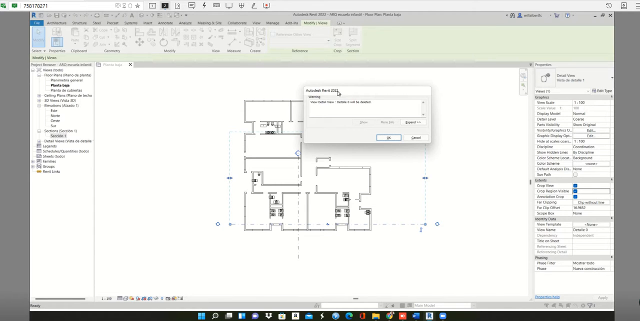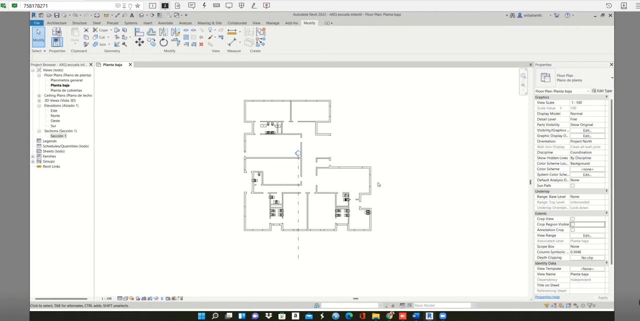So Revit is asking me, I am deleting this section, and Revit is asking me, do you want also to erase this detail view? This detail view is going to be deleted. I'm going to type okay, I want to delete both.